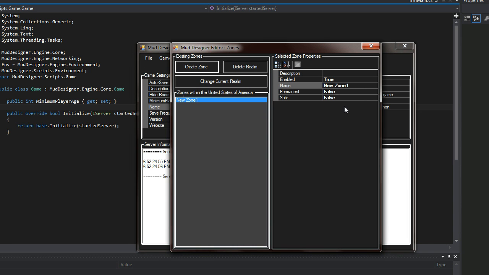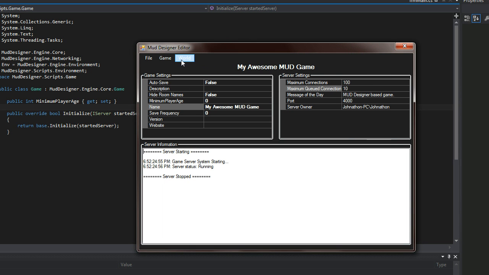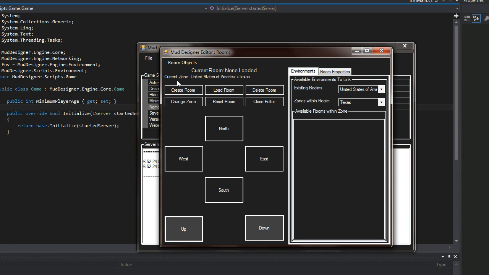So we'll create a zone, and we will call this one California. Create another zone, and we will call this one Texas. Okay, so you get the general idea. Next we can go to world, environments, and rooms, and here's the room editor. It shows you up here that we have no rooms loaded, and we are currently inside of the Texas zone. At any point in time we can change the zones by coming over here, going to California, going to Texas.